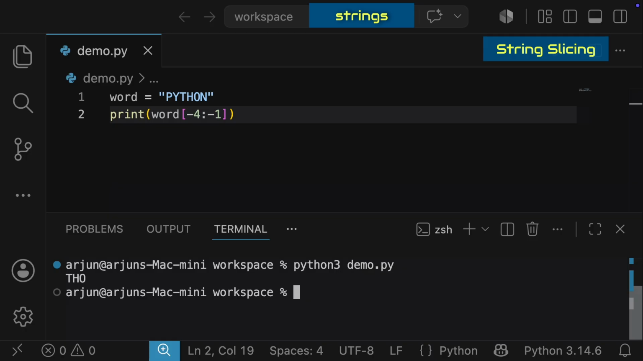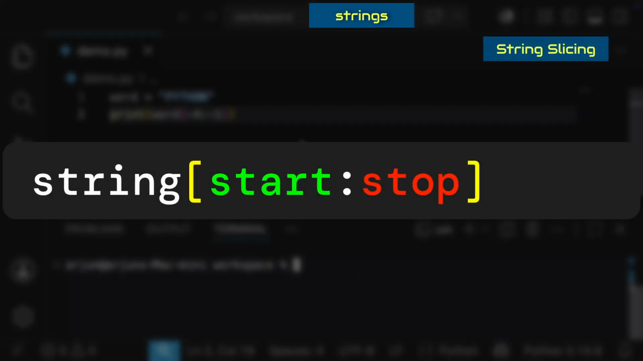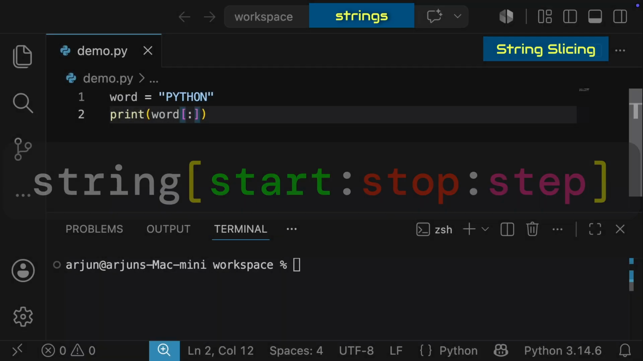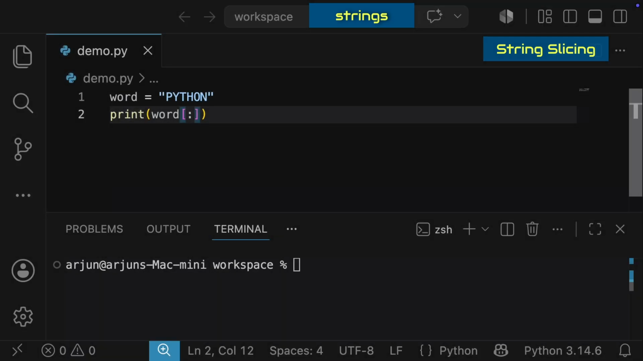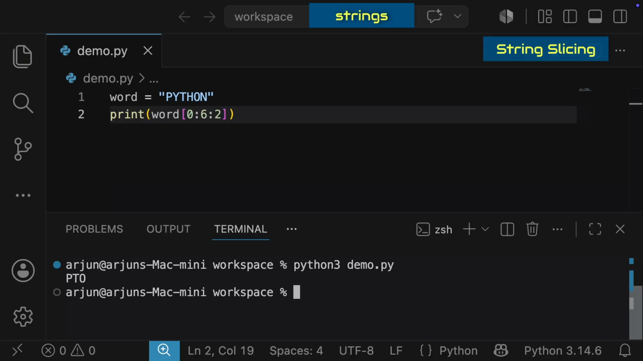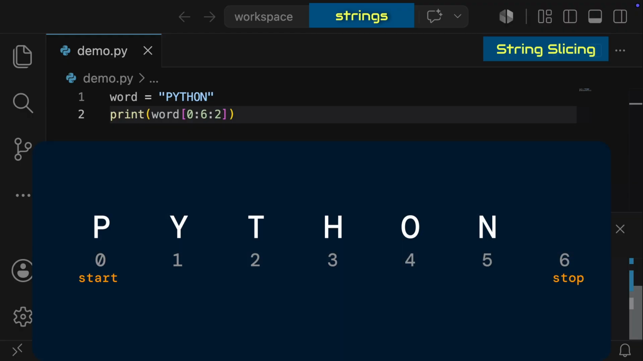We can also specify a step value. The syntax becomes string within square brackets start: stop: step. The step tells Python how many characters to skip each time. For example, word within square brackets 0:6: 2. The output is PTO. Python selects every second character.